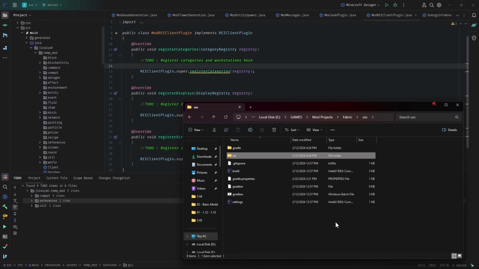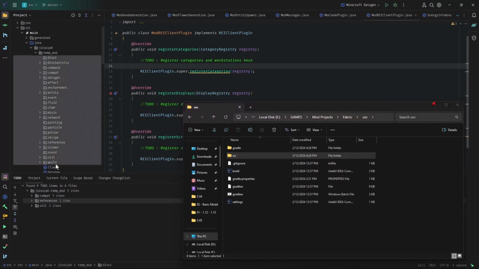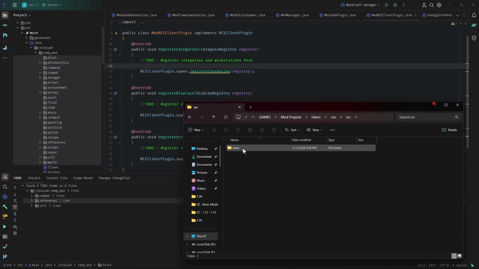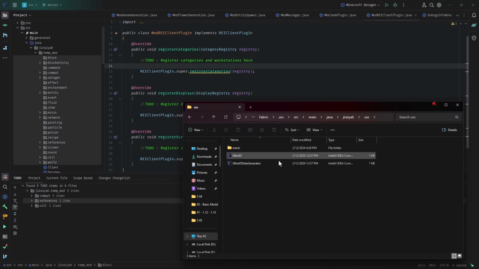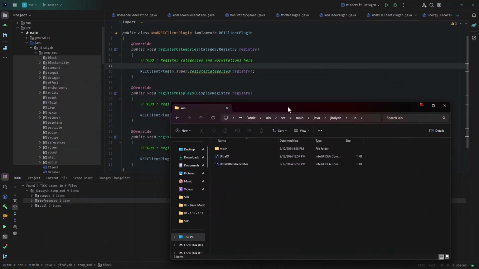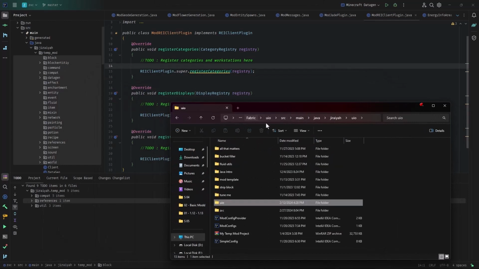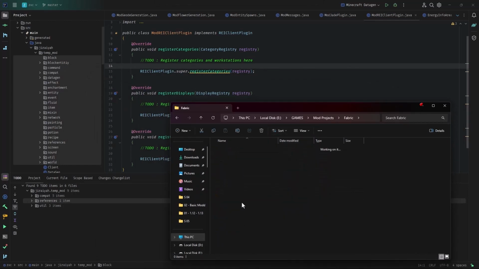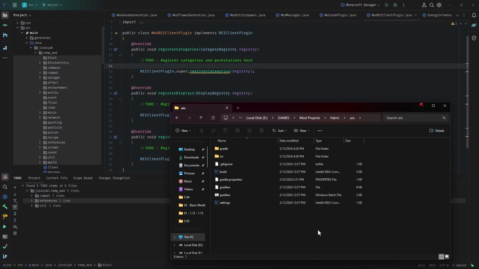The worst thing that you can do is to just copy the folders and paste them under source main Java and your mod ID here in the browser. That's a very bad practice because the package names will be different and you will have to go and do refactoring time and time again.